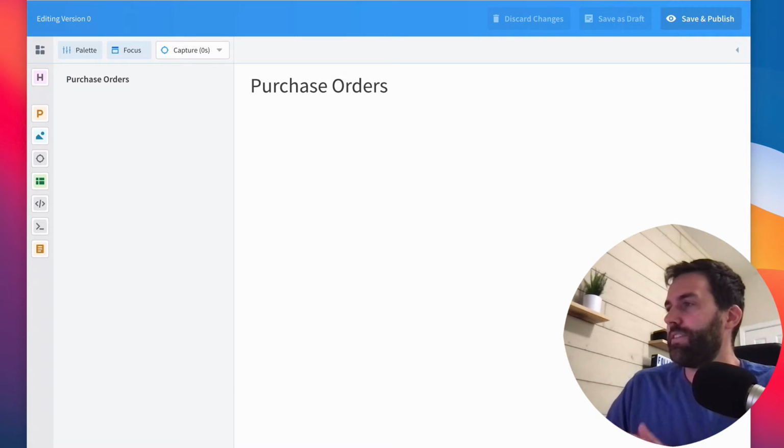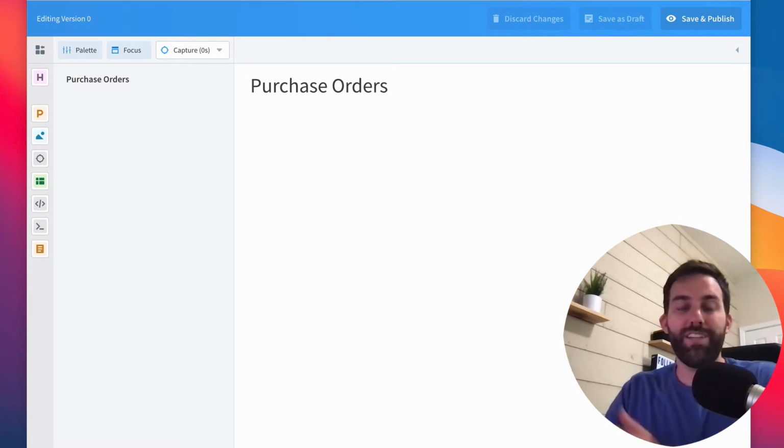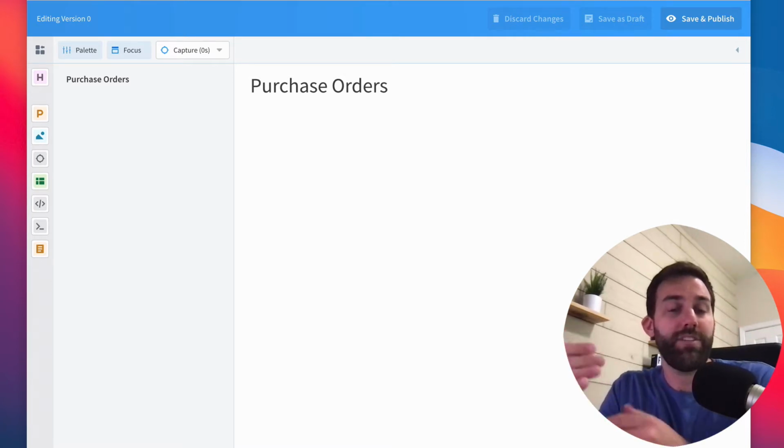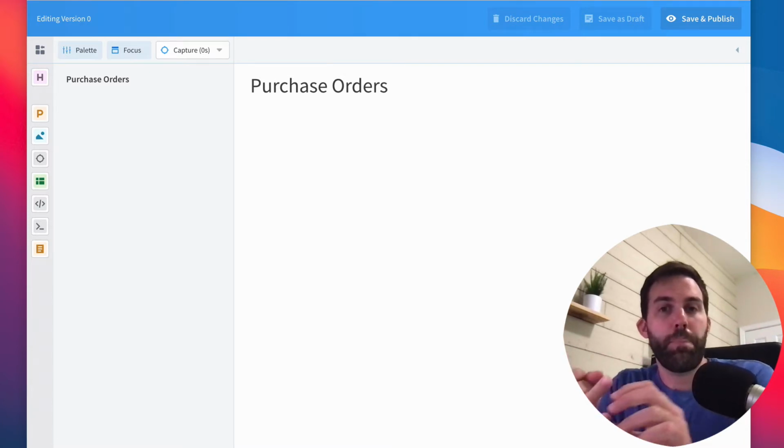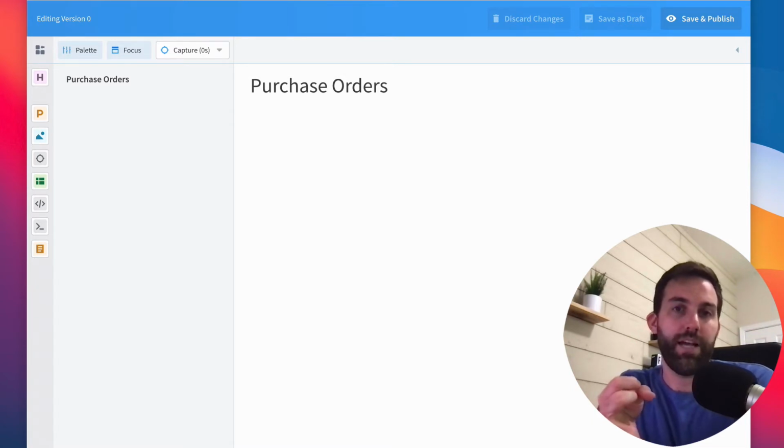So then the next tip, which is clarify what the reader needs to do, is after this article, they need to have successfully added a purchase order number to the invoice and then emailed it back to the customer.